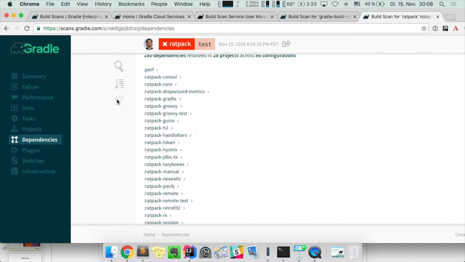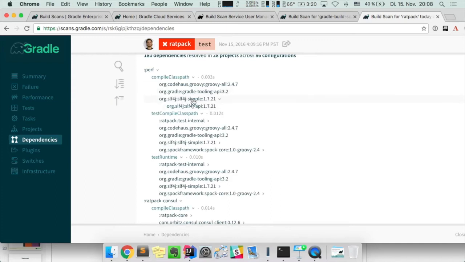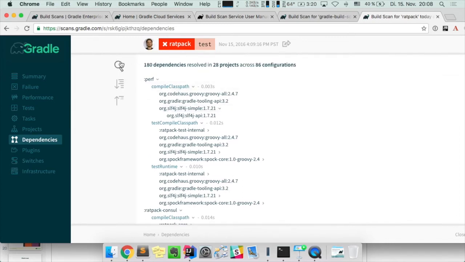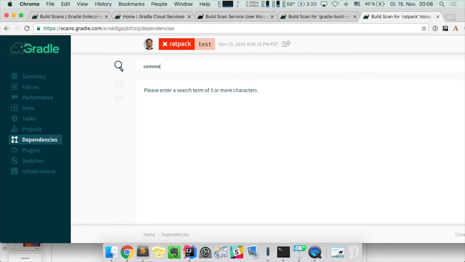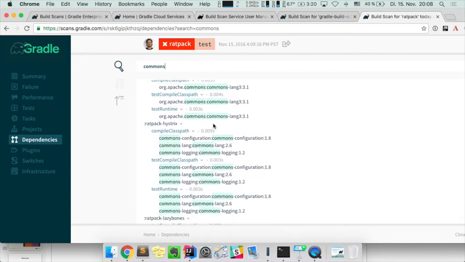I have some convenience controls over here to expand and collapse all. This is useful if I just want to explore, if I don't understand much about my graph and want to find interesting paths. But typically, you have a question that you want to ask. So you may want to ask, okay, across this project, am I using any of the commons libraries? And it's not just across a single project, it's across all the projects in this particular build. So it's found all the matches for dependencies with the string commons in the name and shown them here.